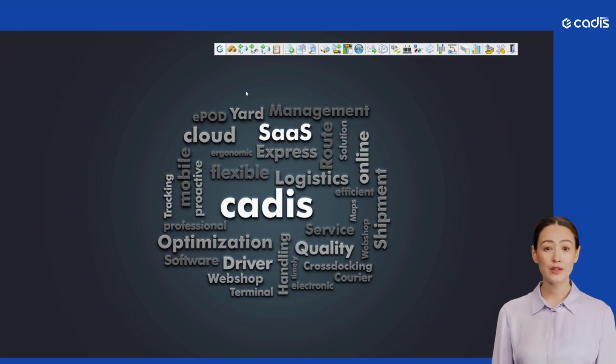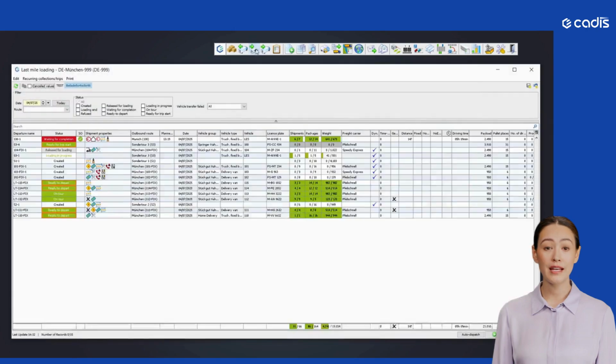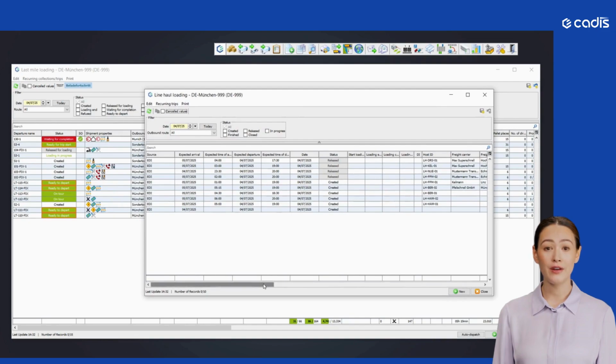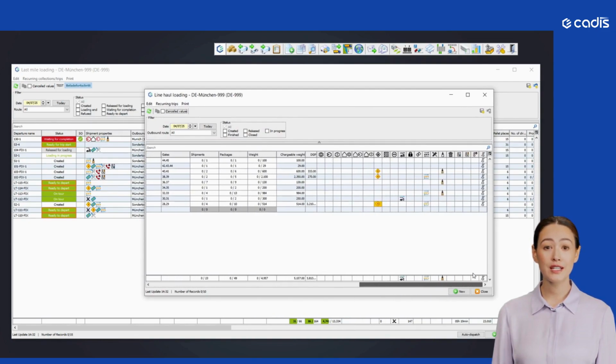You'll find overviews separated by transport type. Click the van icon for last mile. Click the truck for line haul. The columns look similar, but line haul doesn't need quite as many details. Apparently, the long-distance guys like to keep it simple.